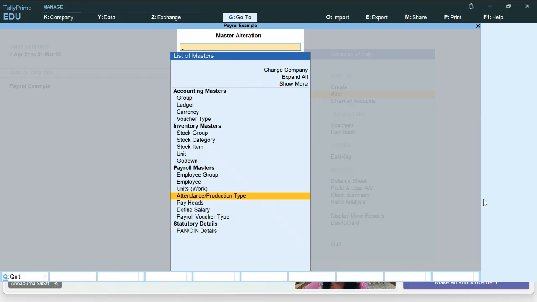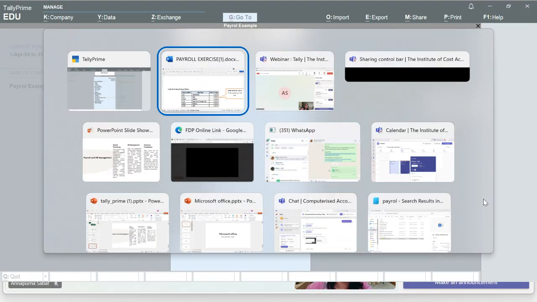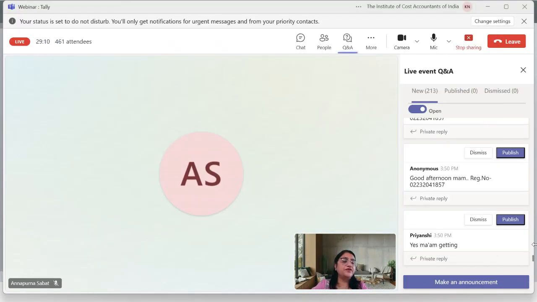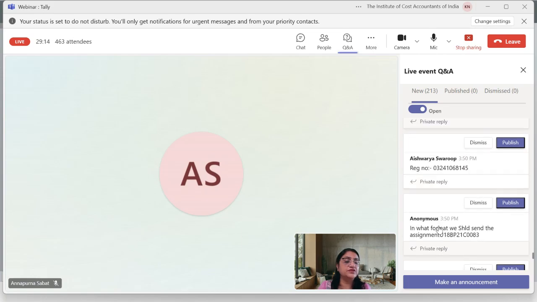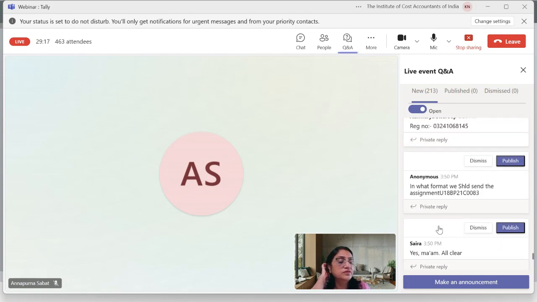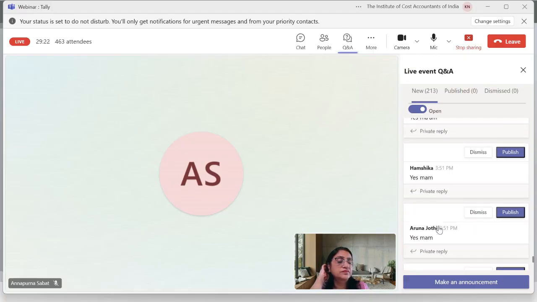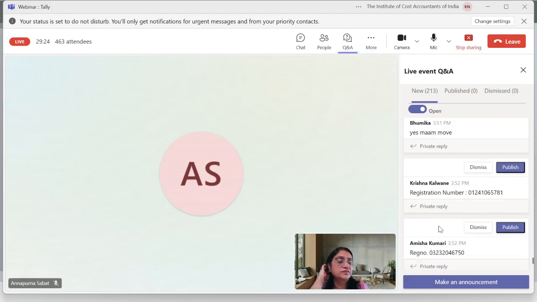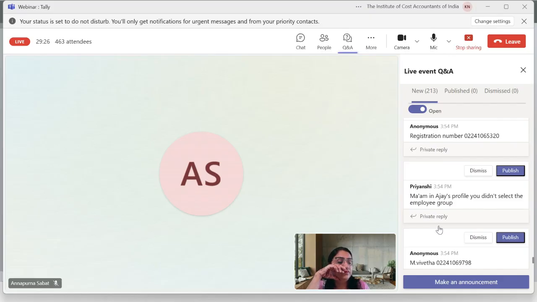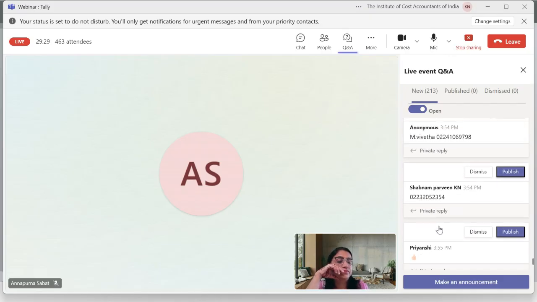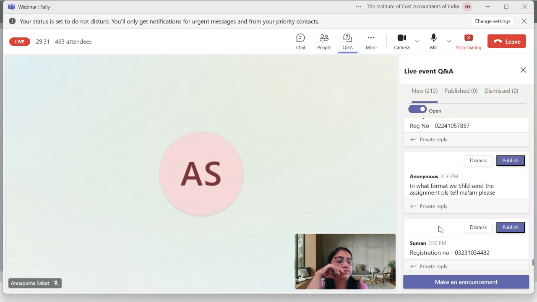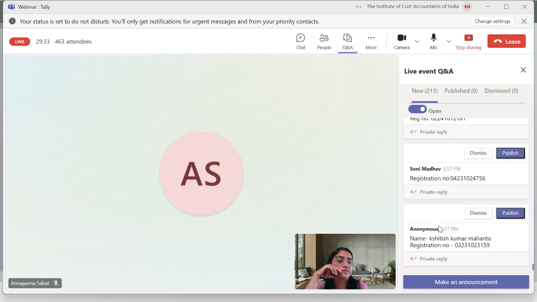The next is employee group understood, units understood, attendance understood. Just write a message if any confusion is there, or if everything is understood. Is it clear? Should I move ahead?